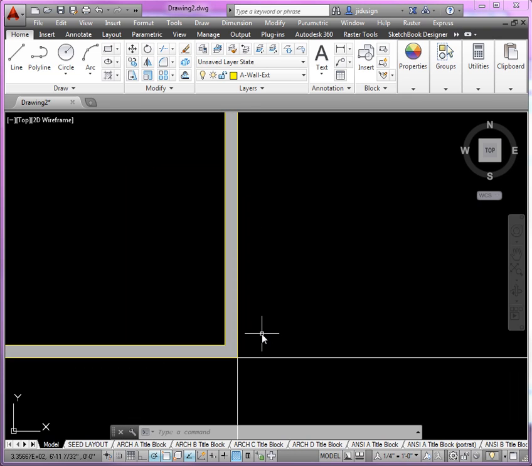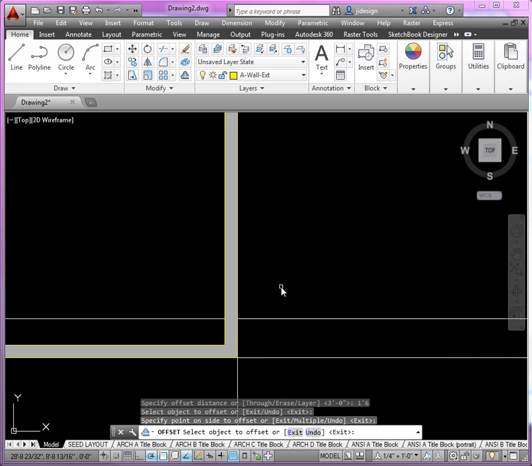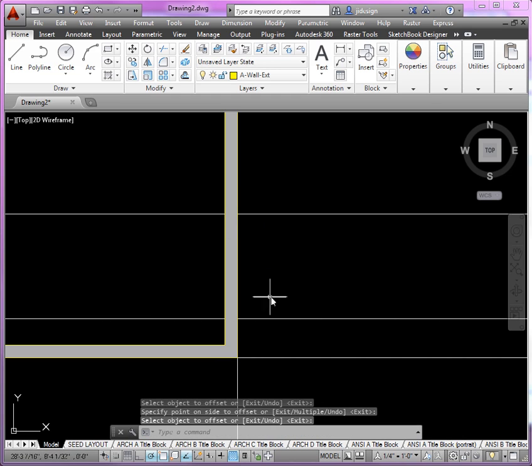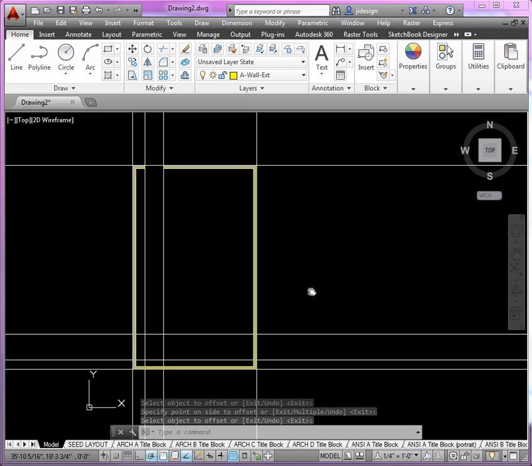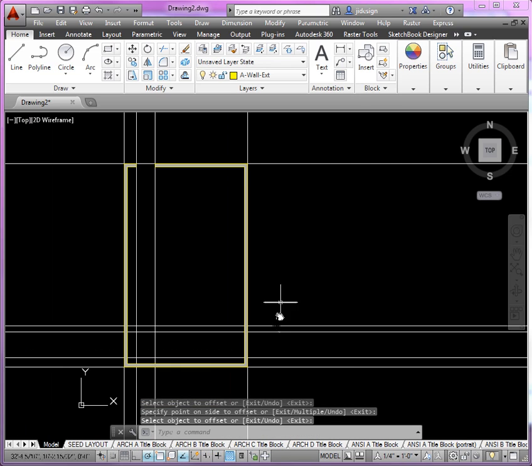Okay, we're going to offset 1 foot 6 inches from this edge, and then we're going to offset 4 feet or 48 inches, and that would be the opening of our window, right? And then we offset again, and you got 12 inches, and then you have the 4 feet.